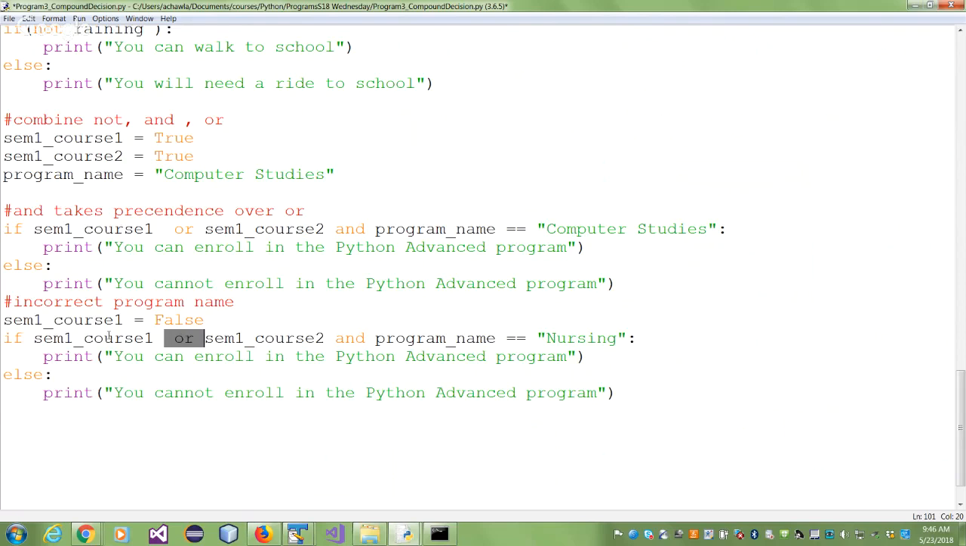Right? Now let's see again. So the and happens first. This is a false. So even if you leave it at computer studies, I've just changed the incorrect program name. I've said that this program name is incorrect, but my SEM course 2 was true and false, so this is a false. Now this condition is false, but when you take a false with the true, the answer is true. Right? So the answer is true.